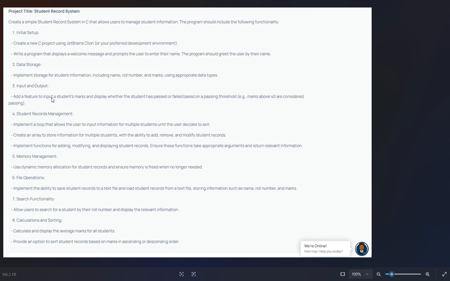Add features to input student marks and display whether the student has passed or failed based on the passing threshold. Above 40 is considered passing. So the program is going to ask us to provide the student name, roll number, and mark, which the program will use to determine whether the student has passed or failed.